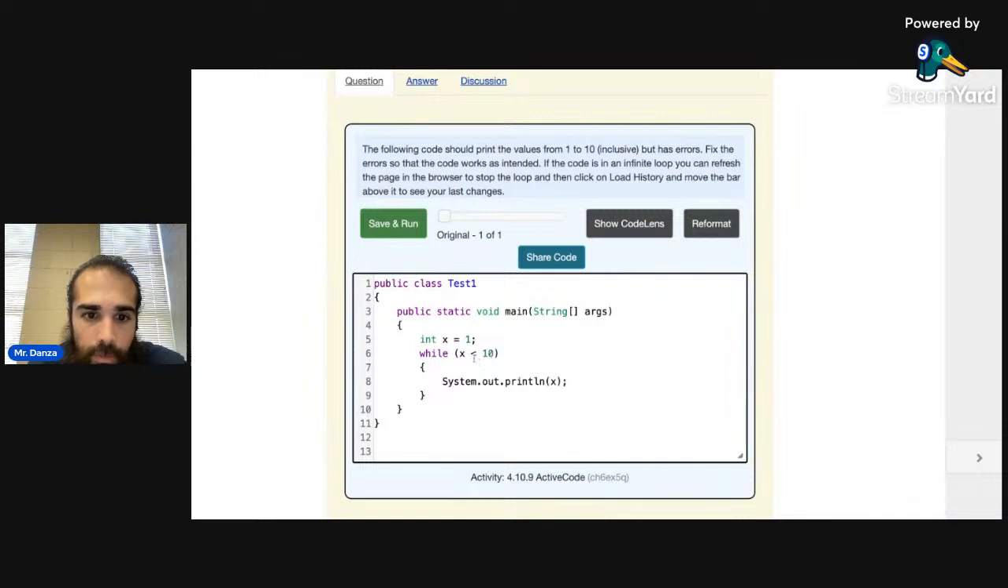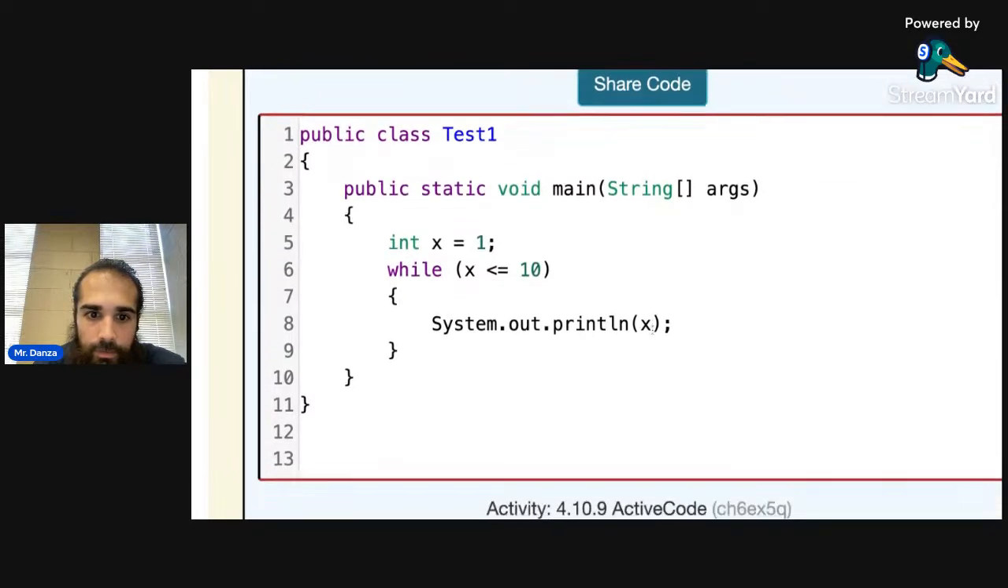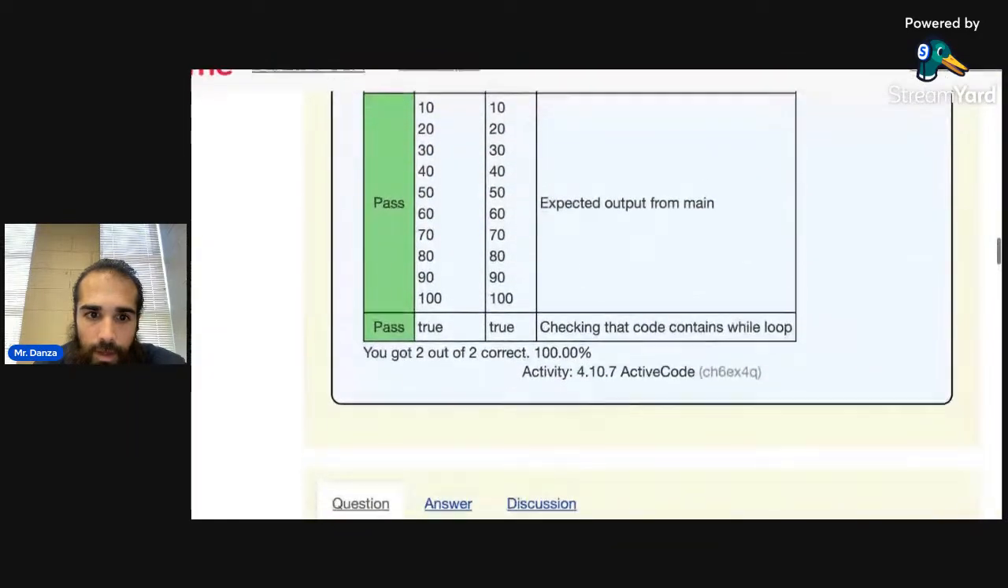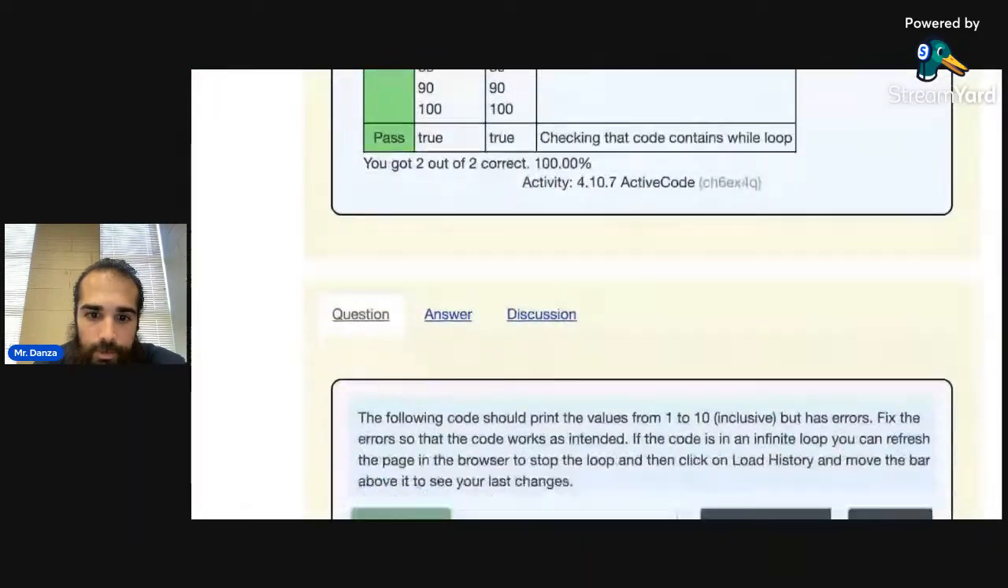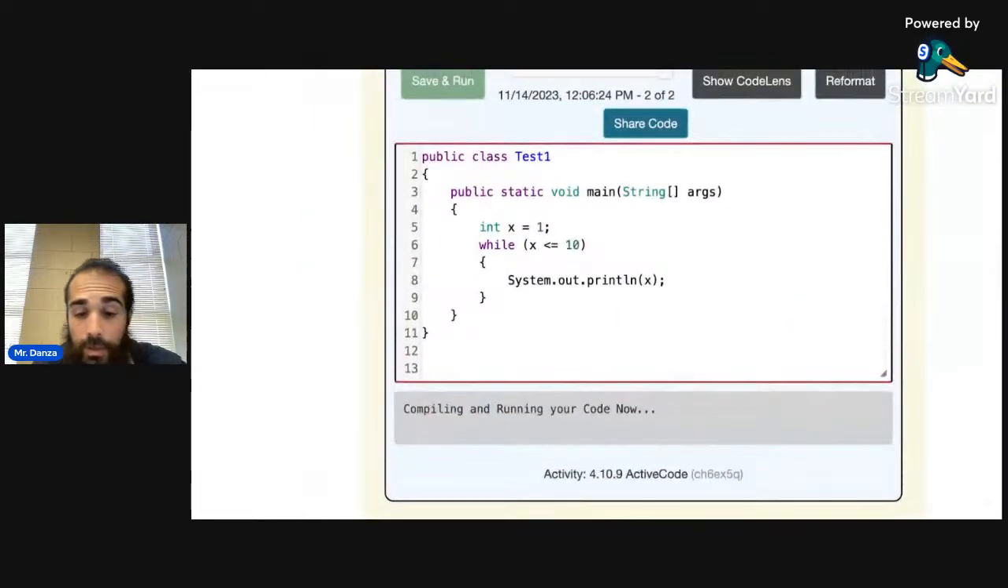Okay, so it should be inclusive. So we'll say less than or equal to 10, right? As long as x is less than or equal to 10. The last code ran, by the way, and it was right. Passed.